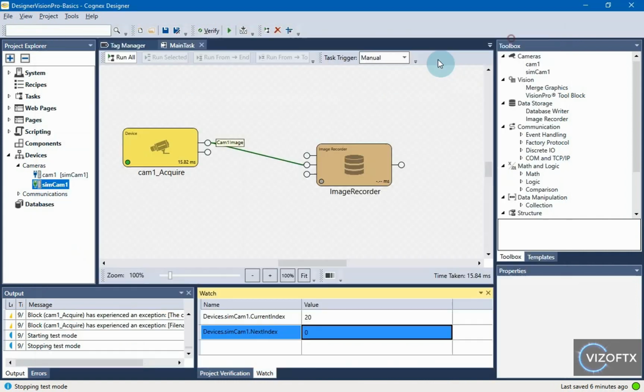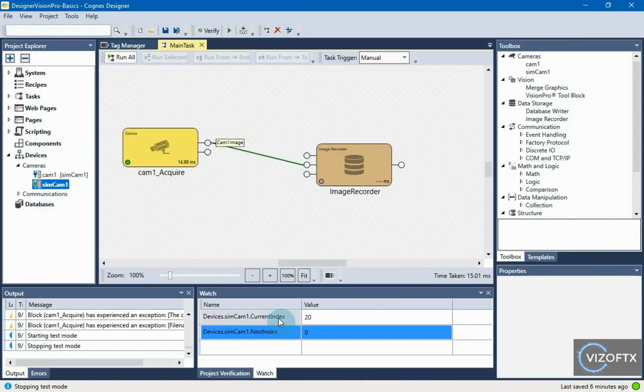So this first one, if we give Run All, we see that it switches to current index 0. Next index 1, then current index 1, next index 2. And so on, and so on.